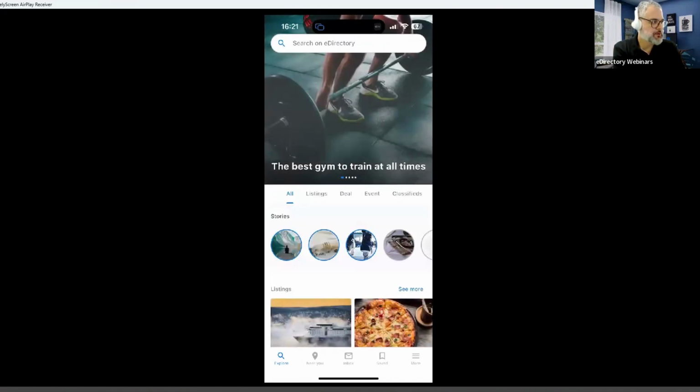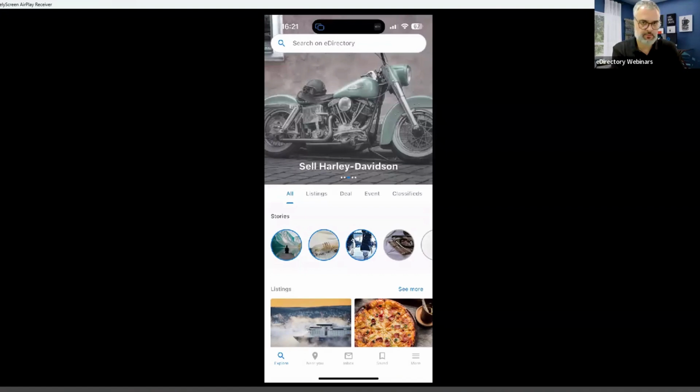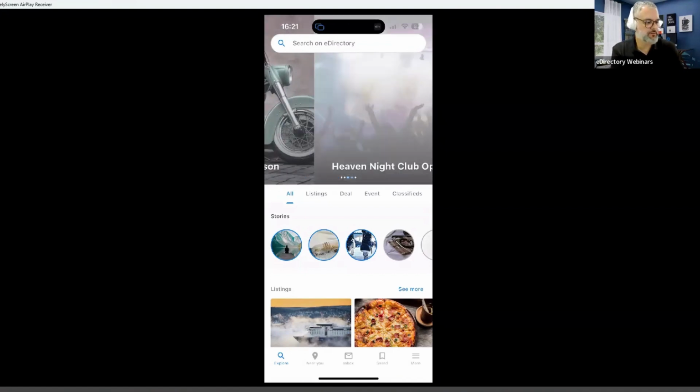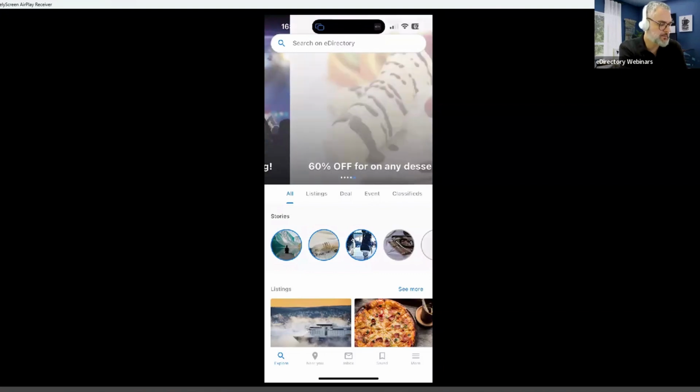All right, so let's suppose this is our demo directory right here as we talk about. So you can see we have the sliders up. These are premium spots where, same as you do in your web directory, you can charge a premium of your sponsors here as well. So they are clickable. You can click, you can swipe them left or right.